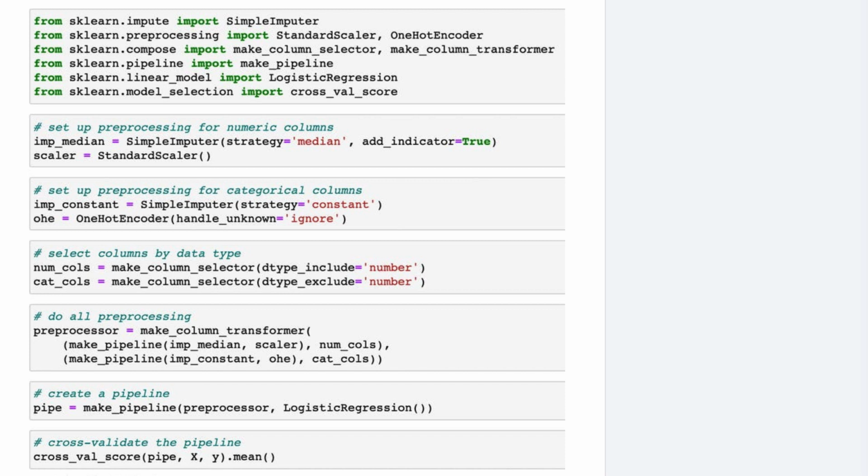This is a two-step pipeline in which the first step is a column transformer for pre-processing, and the second step is a logistic regression model for classification, though the second step could just as easily be a regression model for a regression problem. Almost all of the code you're seeing is for pre-processing, and the pre-processing code is split between numeric columns and categorical columns, so let's walk through that now.